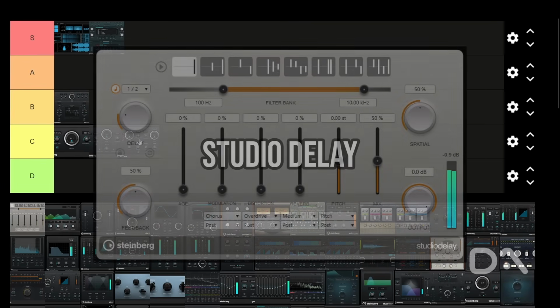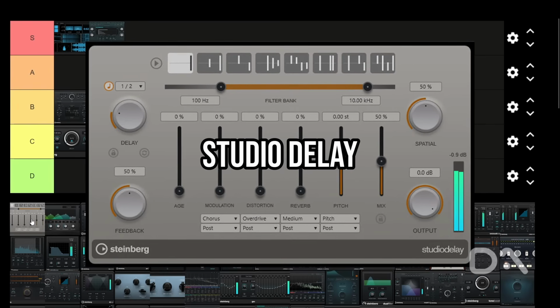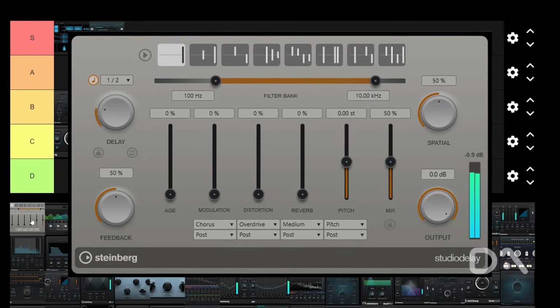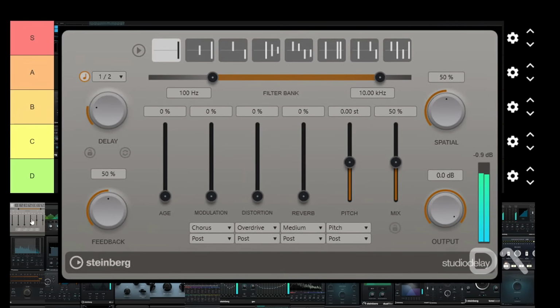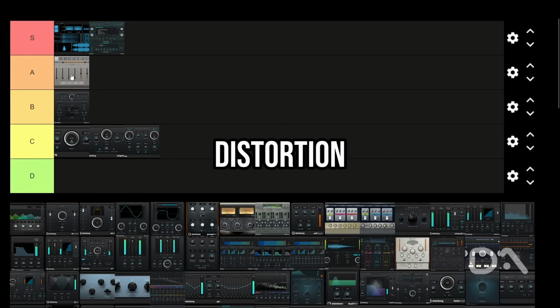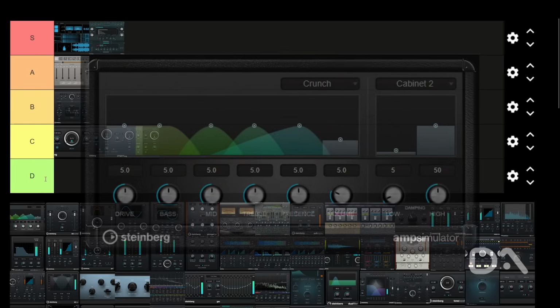C tier. Studio Delay. This arrived in Cubase 14, a delay with built-in modulation, distortion, reverb, and pitch effects. Think of it as a simplified multi-tap delay that can still go from clean echoes to wild textures. Sometimes faster to dial in than multi-tap. No built-in Docker, but a sidechain compressor solves that. A tier. We enter the distortion category, starting with Amp Simulator.